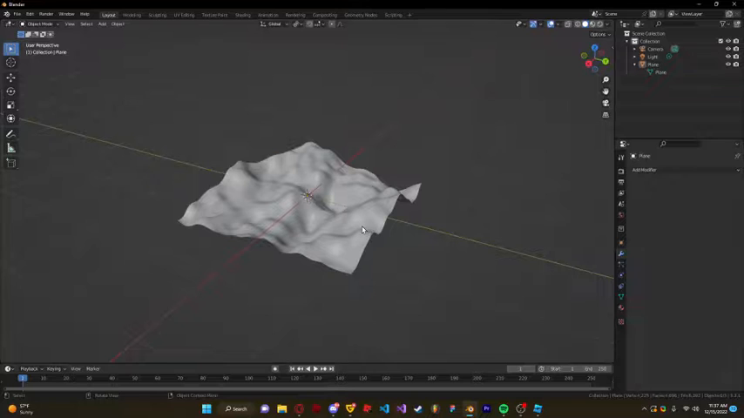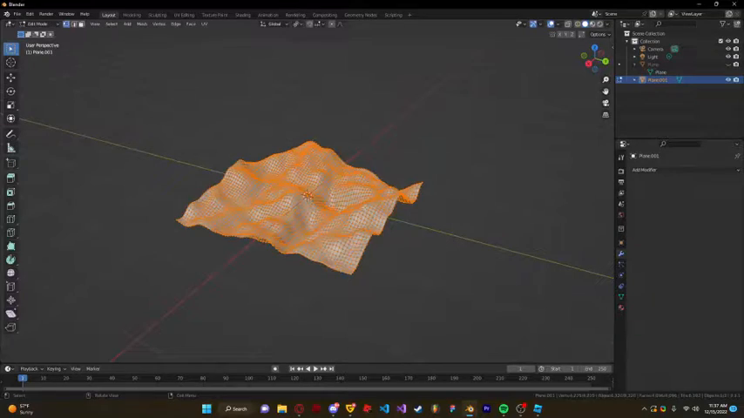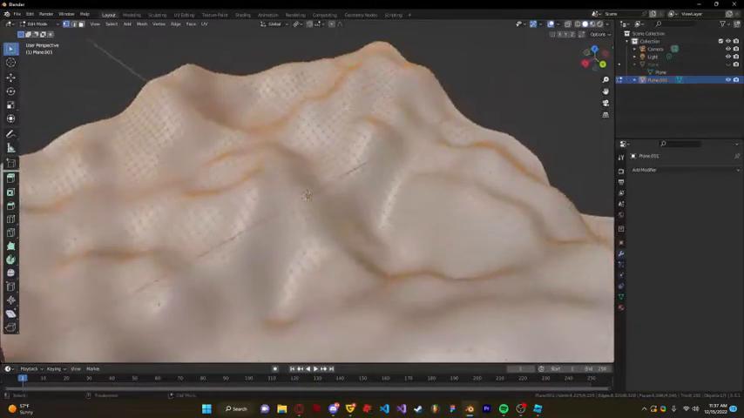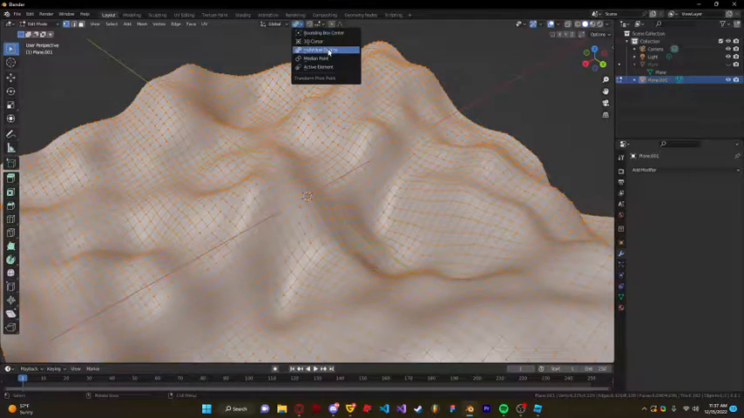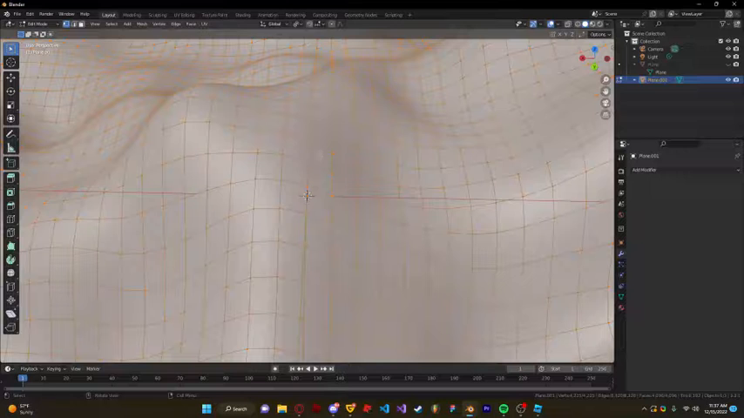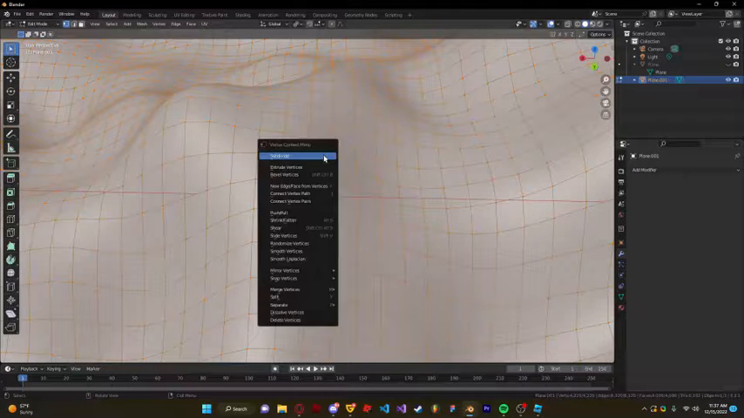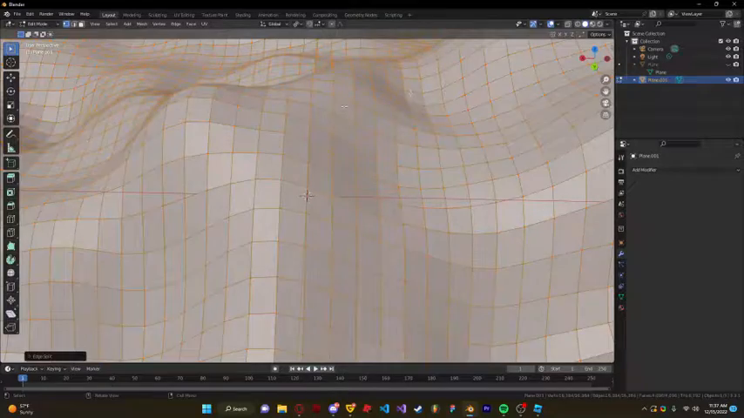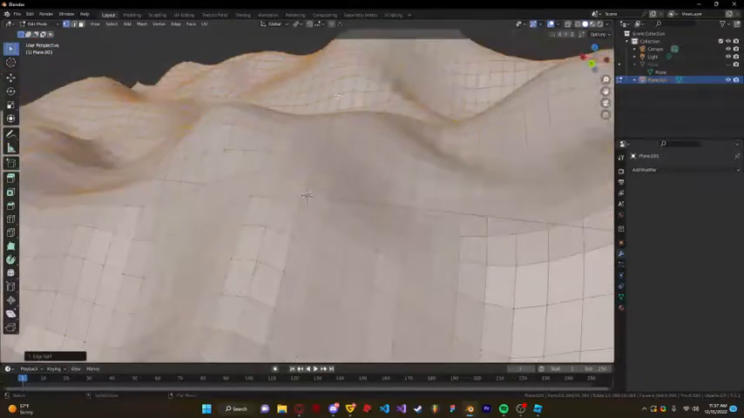So the first thing you're going to do is just duplicate your terrain and go ahead and hide the original one. Go ahead and go into edit mode for your terrain. And then there's a couple things you want to do. First, you want to set this to individual origins so that every little tile here has its own origin. Now, you're also going to want to do Alt-M, faces by edges, so that each face is individual.